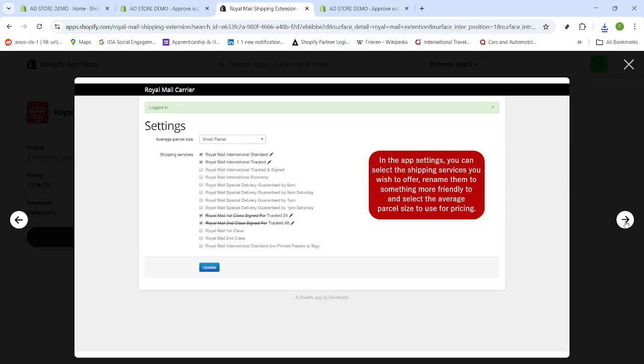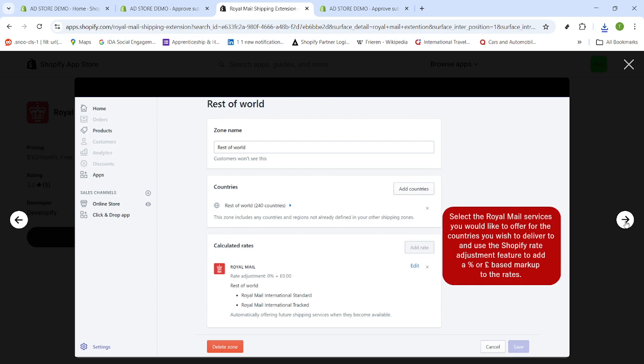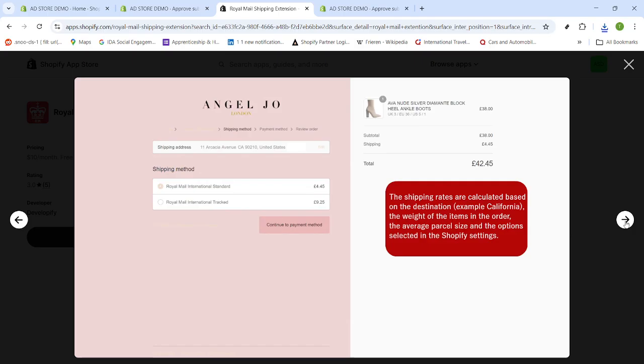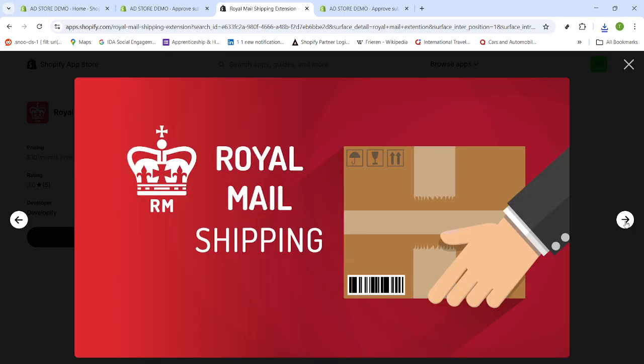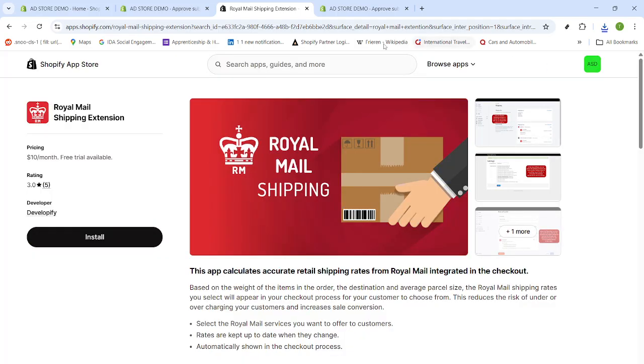When you see the app in the results, open its listing. This takes you to the app's information page with a description, screenshots, pricing, and permissions. Take a moment to scan the details so you know what access it requires and how it integrates with orders and fulfillment. When you're ready, click the button to add the app.